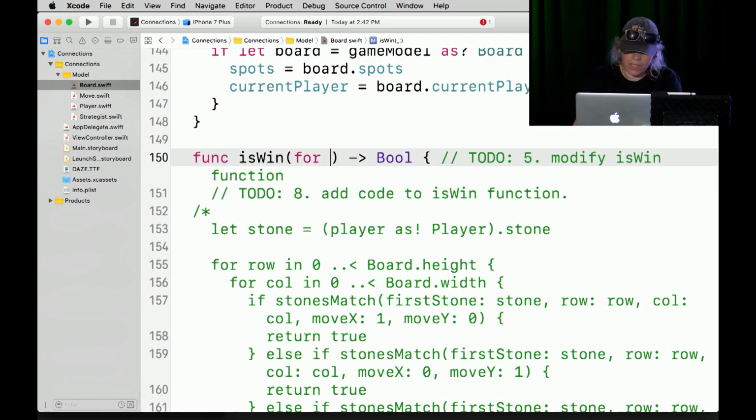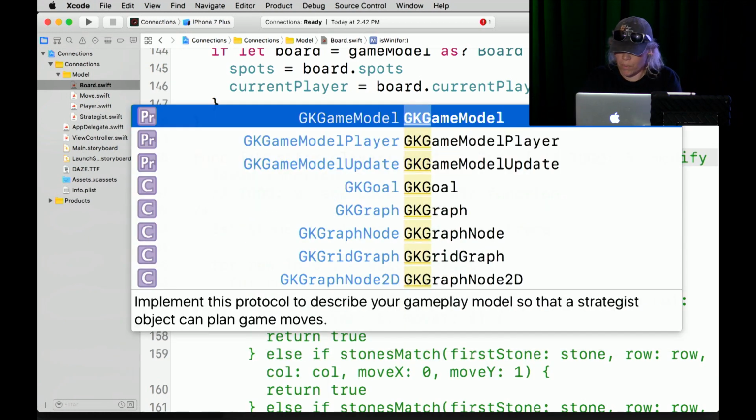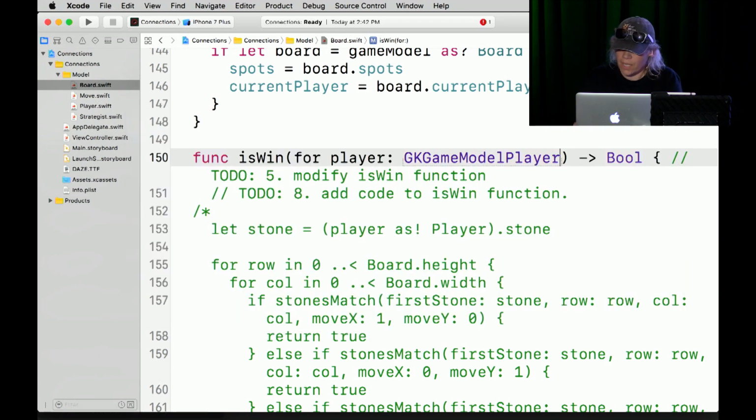We're just going to say that the isWin is going to be for player, and it's going to be GKGameModelPlayer. And that's it. That's all we have to do.